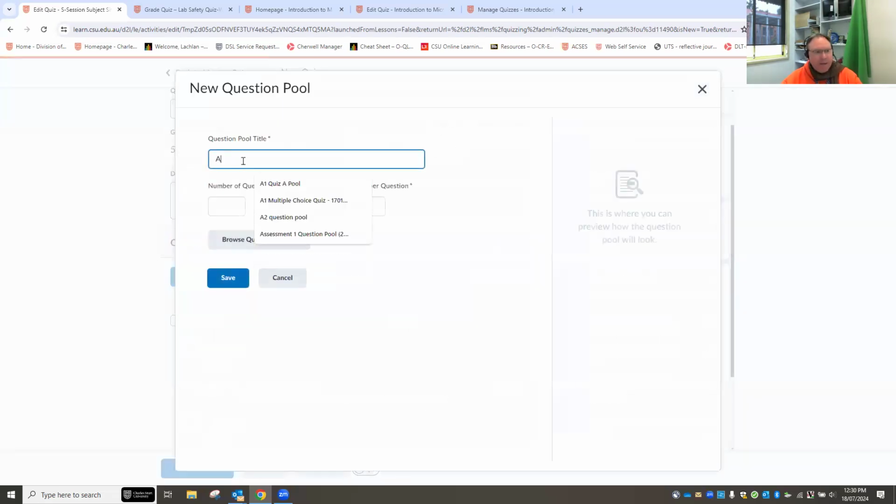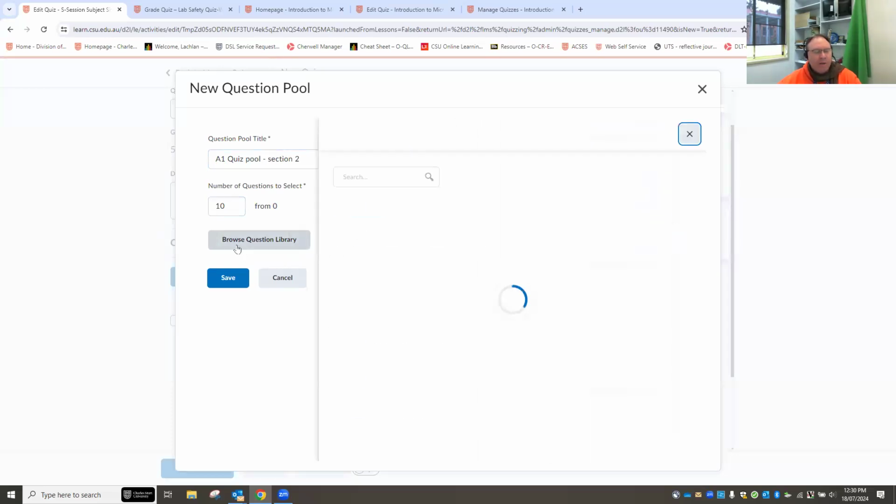Again, I'm going to use that same labeling I did before. Assessment 1. We'll call it Assessment 1 Quiz Pool. And this is for Section 2. And this time round, I want 10 questions with 1 point per question. And I'm going to browse for my library.